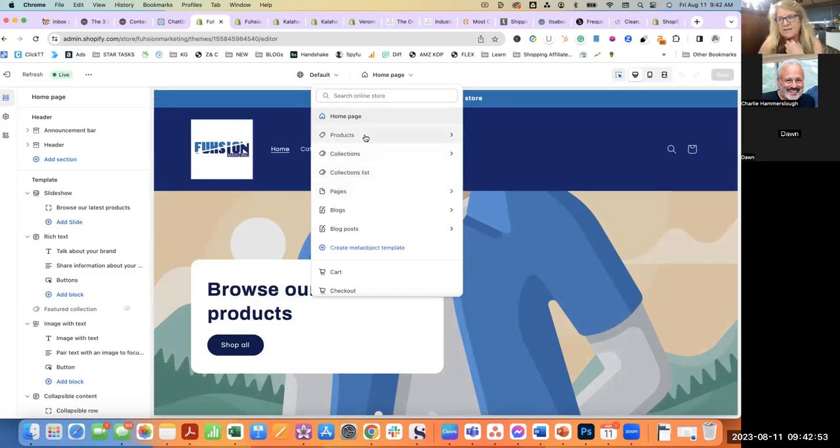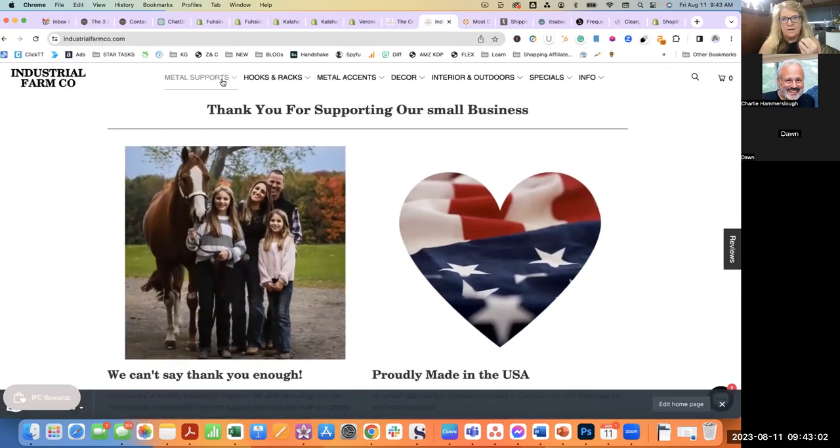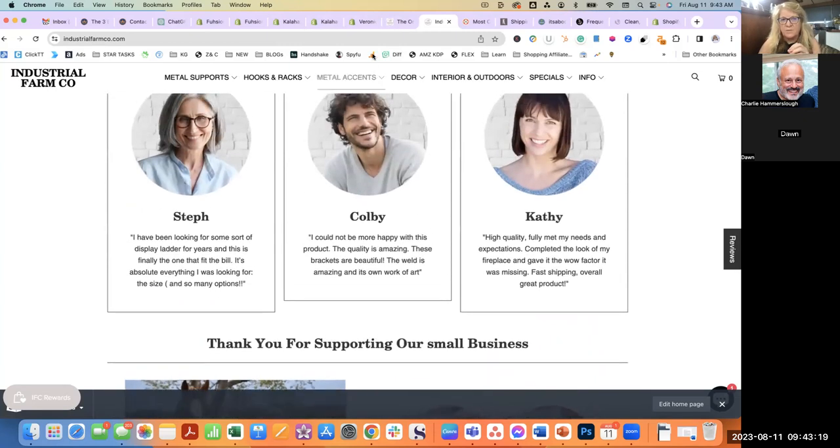And I've done the same thing with my products. If I wanted to create different types of products, what I've done in here, these products, the metal supports, the metal accents, and the hooks, are 3 different types of product pages. My phone's ringing all the time. And so that you can add more information to the pages. I hope this makes sense.